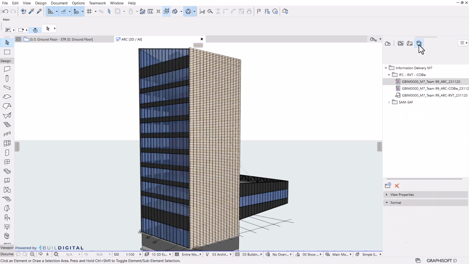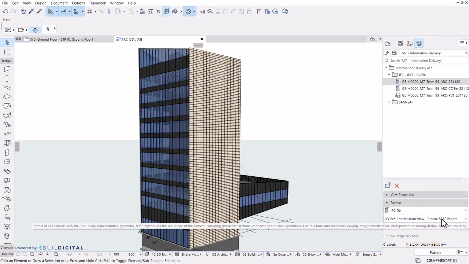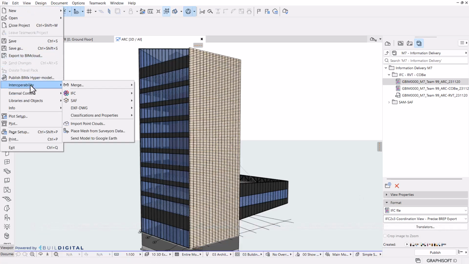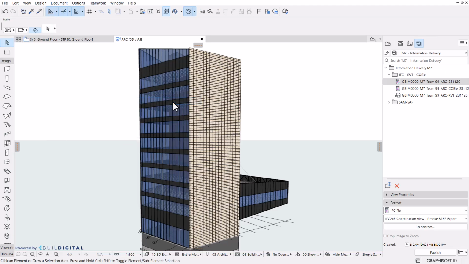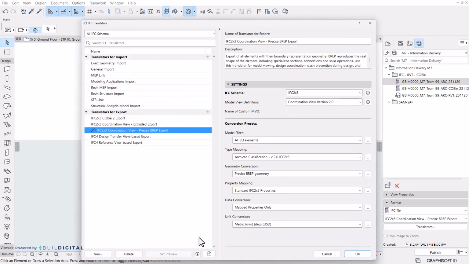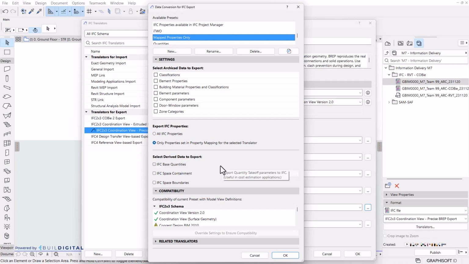So back to the publisher. We'll check the translator. It's using the precise brep export. So let's go and double check that. What we need to check in the case of properties that will be exported is first data conversion. And in here, you need to verify that what we are exporting are the properties that are set in the property mapping for this translator. Nothing else will be triggered at this moment.